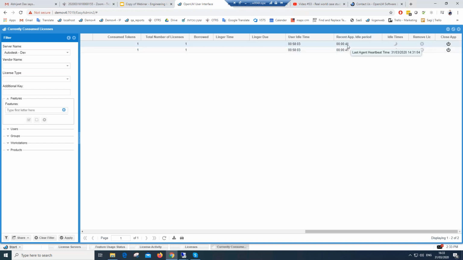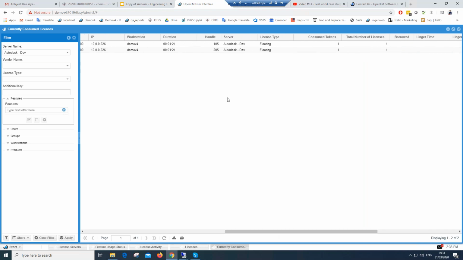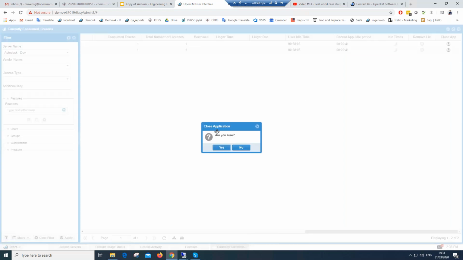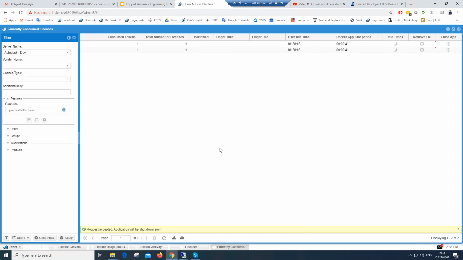So I've been idle on that application for like 40 seconds. It's been on for like 1 minute and a half, and like 40 seconds out of that I've been doing nothing. So I can just click here and close the application, or I can have OpenLM do that automatically.